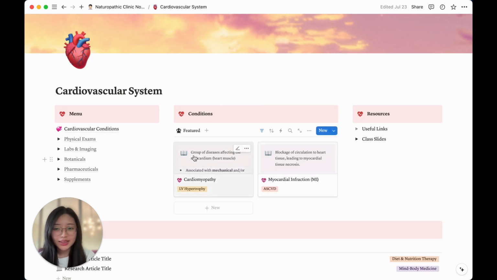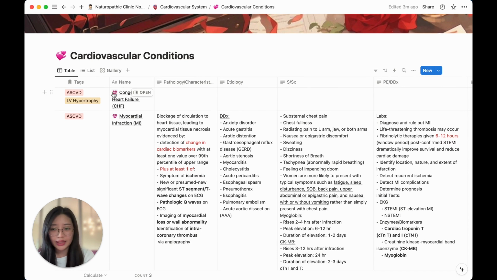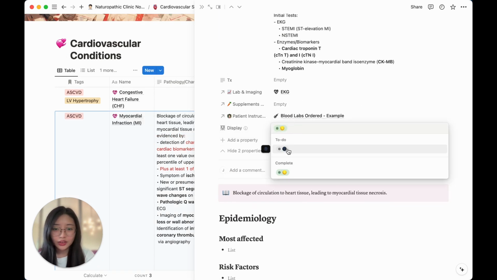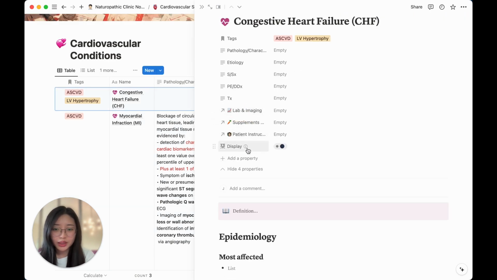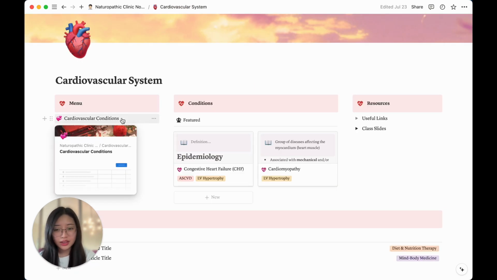On the homepage, you can see under the featured conditions, we have cardiomyopathy and myocardial infarction. The way to have the condition show up here as featured conditions is the display function. So for example, instead of MI, we want to showcase CHF. We can go to MI, add display, change it to this dark moon, go to CHF, under more properties, display, and select the full moon. And when you go back to cardiovascular system homepage, we change MI to CHF. So that's cardiovascular conditions database.